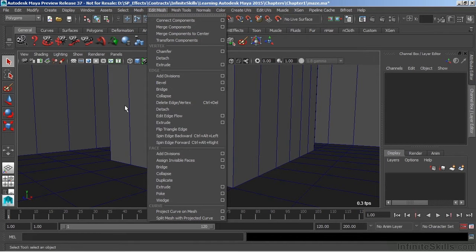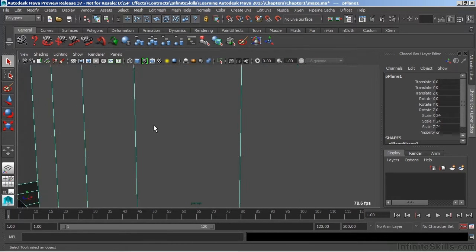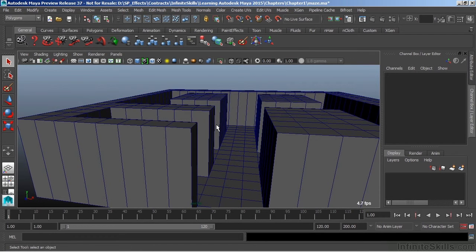Some of the more advanced features that have been added have been XGen, which is a very powerful system for creating hair and fur, as well as for populating environments. And you can populate environments with any model that you build, so it's very easy to place 1,000 rocks or 10,000 trees into an environment.